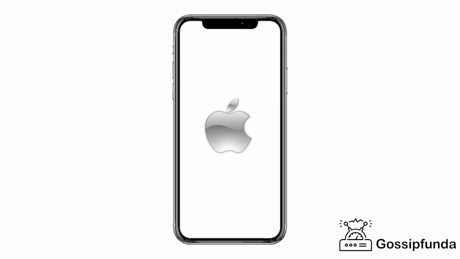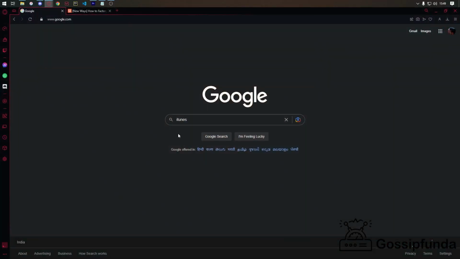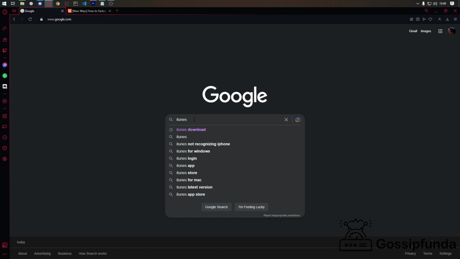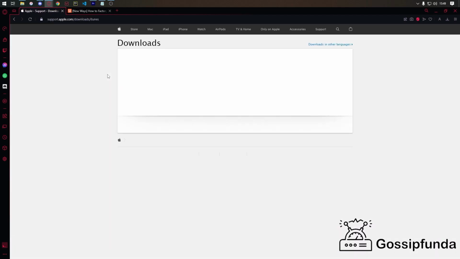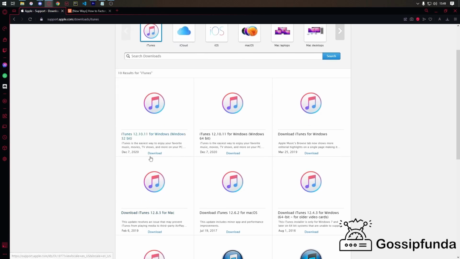After that, if you haven't downloaded iTunes, go to Google and search for iTunes download. Here you can see the latest version of iTunes. Download the latest version for Windows if you have Windows, or on Mac it should be installed already. Just update it if you haven't updated yet on your Mac. Here I'll be showing you how to do it on Windows.